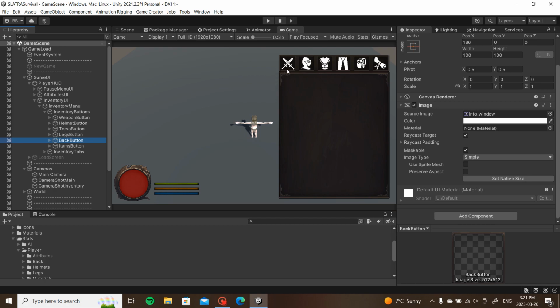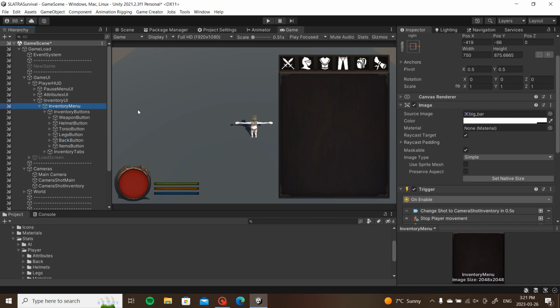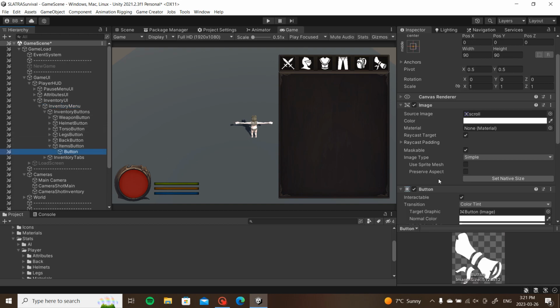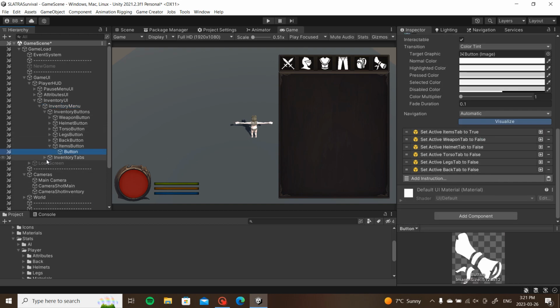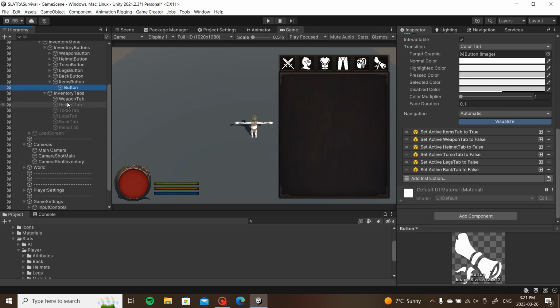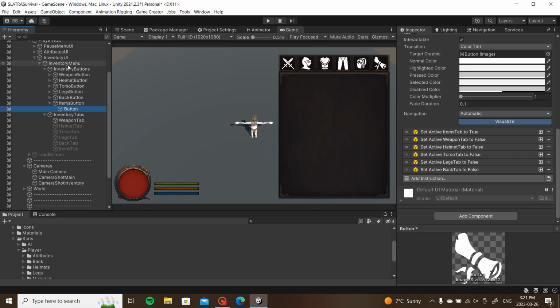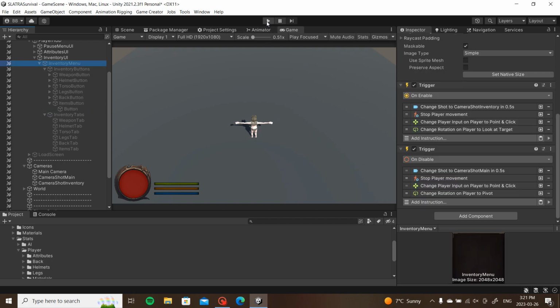Okay, so I have made the tabs that I need. I've got my weapons, my helmets, my torso, my legs, my back, and my items. I'm going to go ahead and give this a quick test. So if you did have to make more tabs like I did, just make sure you set all your buttons to be able to deactivate the other tabs. Alright, you don't want tabs overlapping each other, so I'm going to keep my tabs open to make sure this works. So I'm going to go ahead and test that.